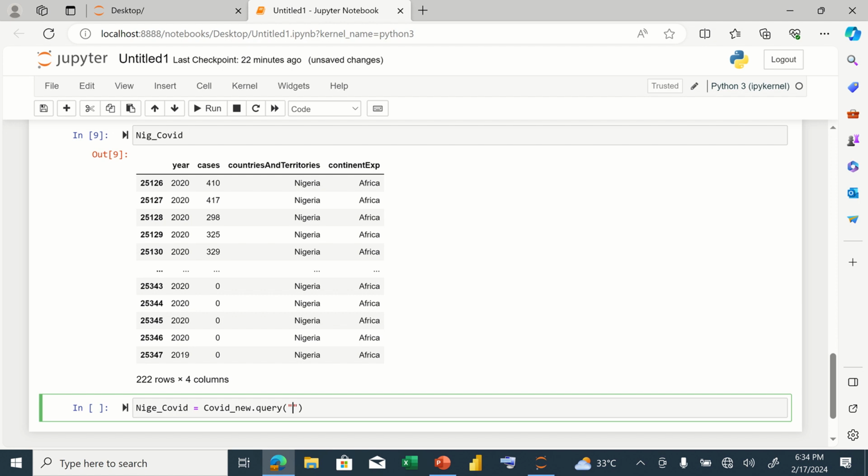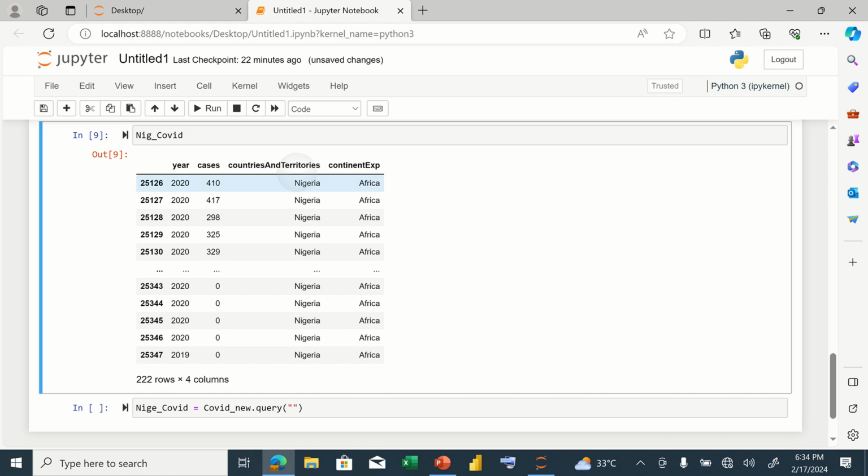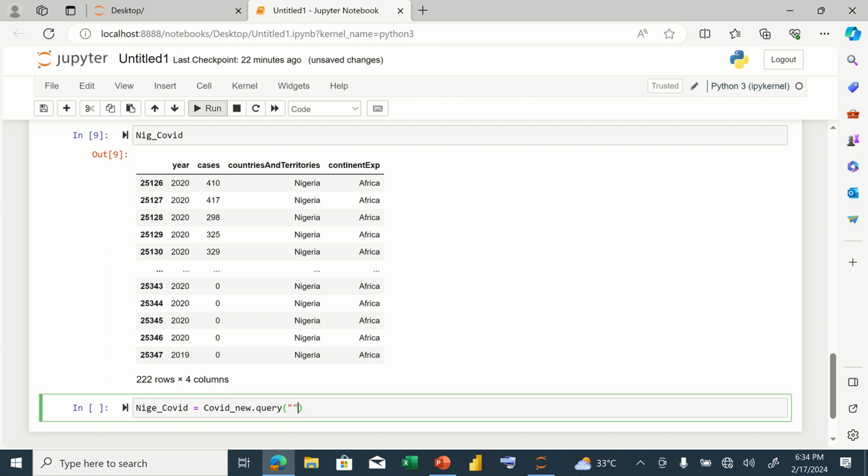Now, what is the column's name? Our attribute is country and territory. That is the column where I want to filter. Let me paste. Oh, sorry, I've copied another one on my clipboard. This is what I need. Let me recopy it. Okay, now let me paste it here.